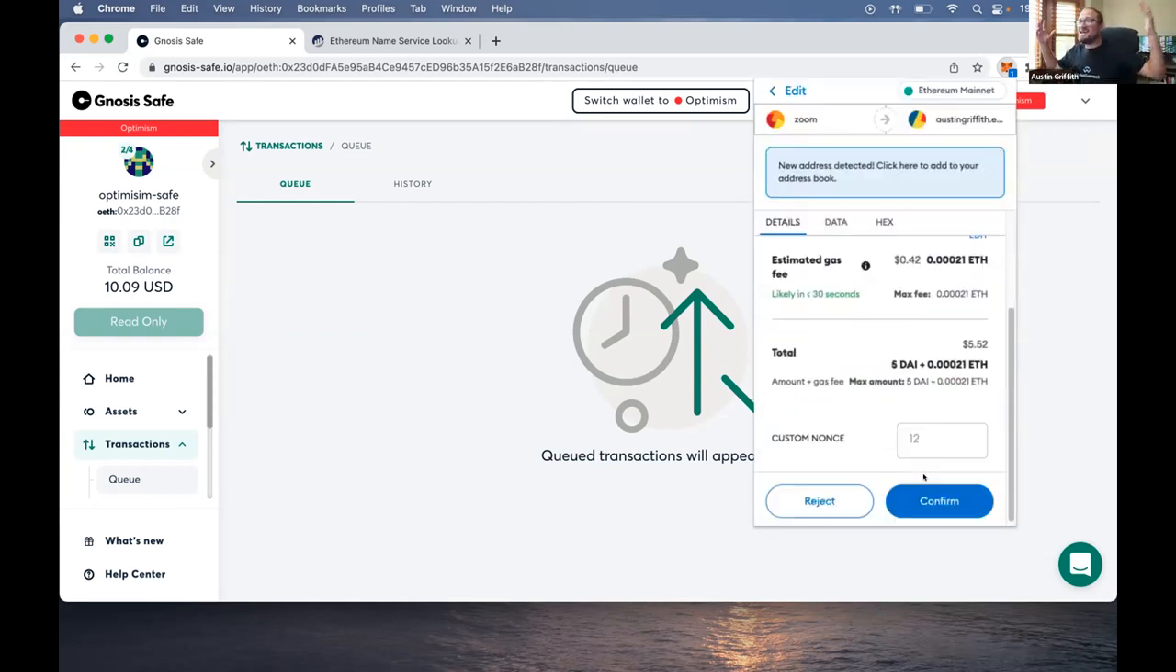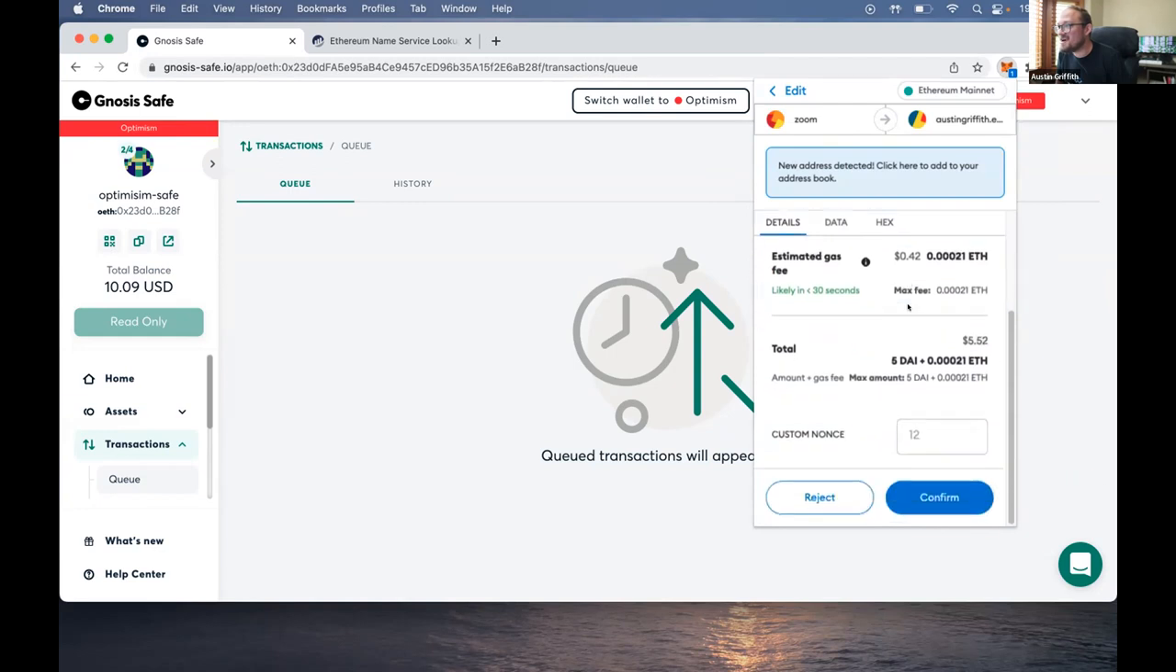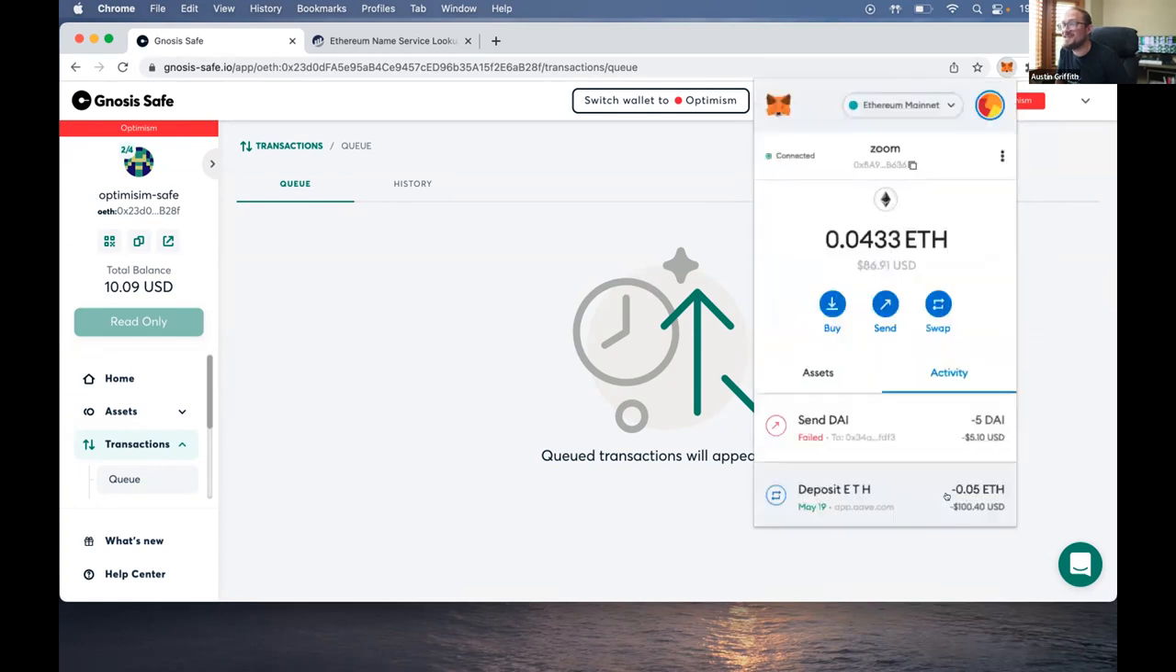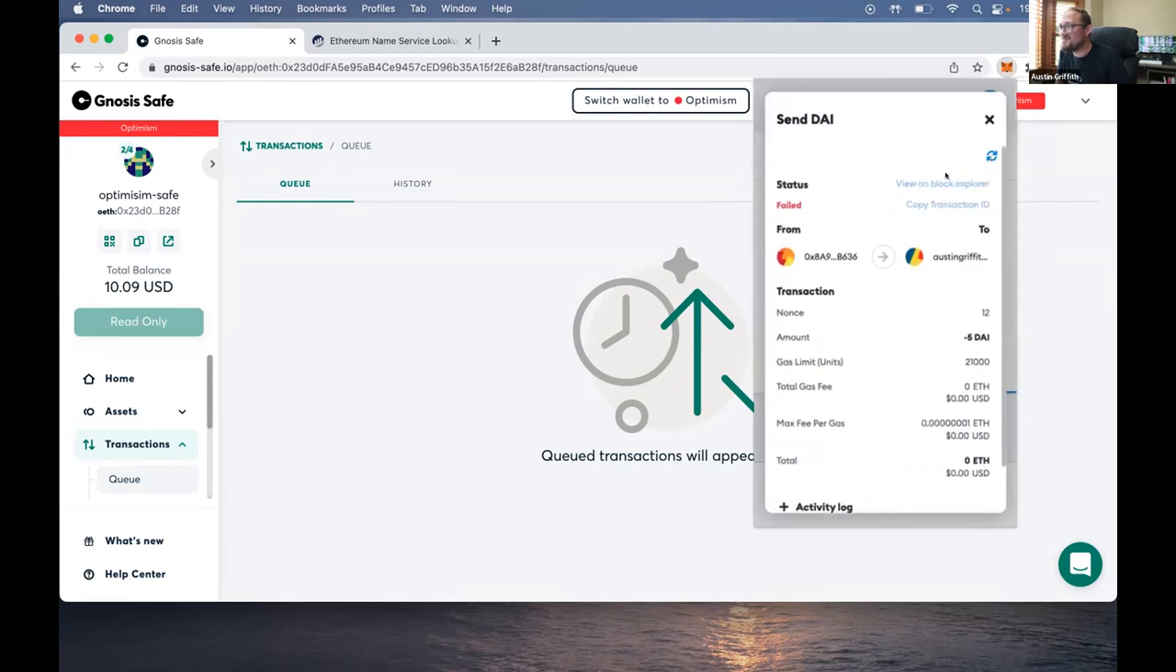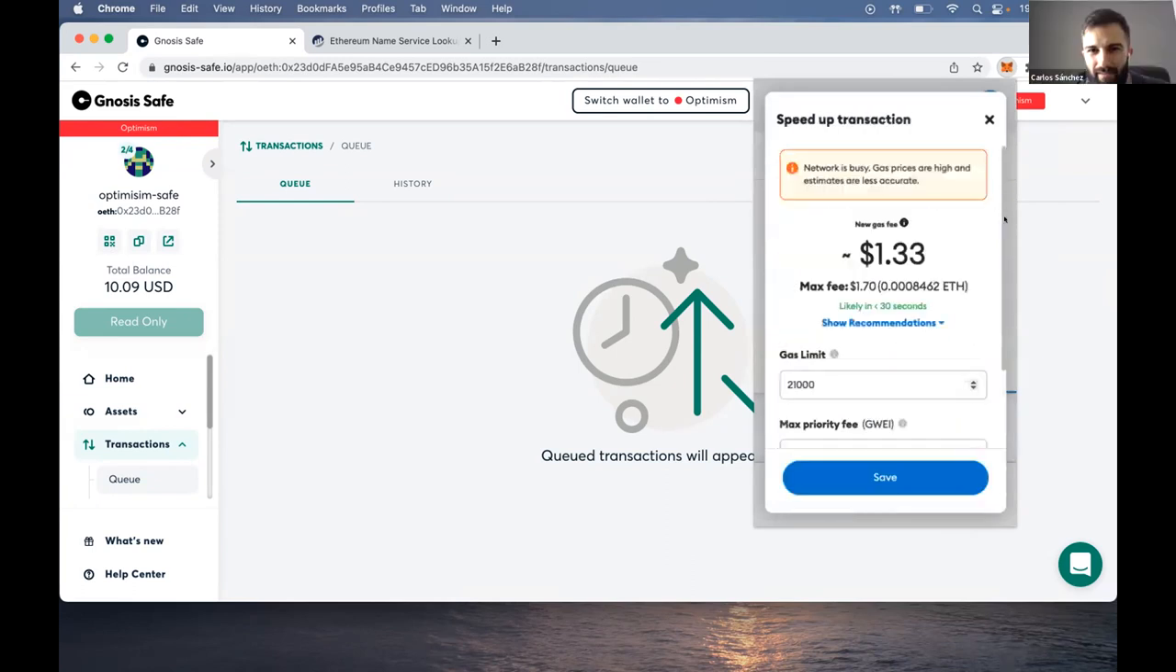There we go. A 10 Gwei transaction to send 5 DAI, only 42 cents. So if this goes through, you will send $5 and pay 42 cents. And it's kind of cool when you make a really big send. Yeah, we'll see in a week. Oh, did it just fail?